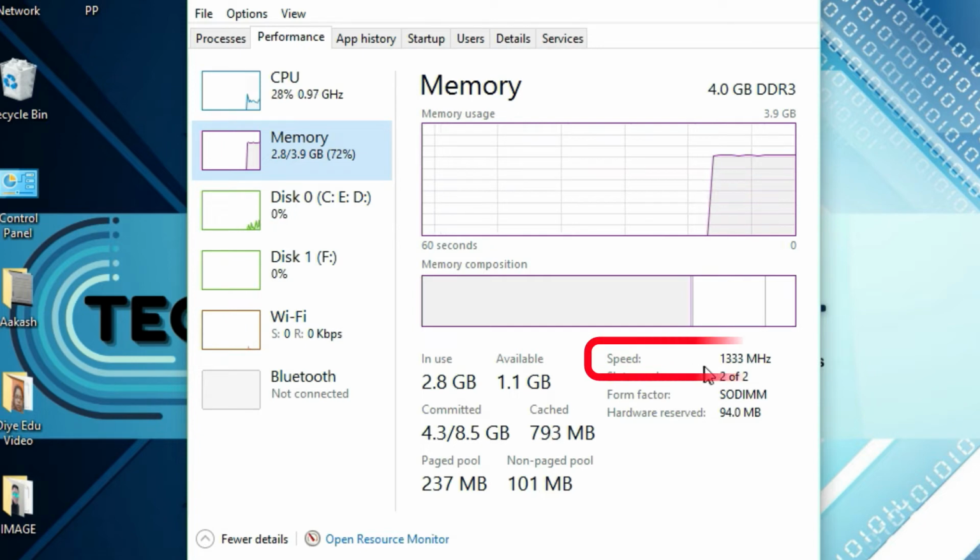And from here, you will find the speed of my RAM. So you will find 1333 megahertz, and slots used 2 of 2. That means I have a RAM stick in each slot. Each slot has 2 GB of RAM, so in total I have 4 GB of DDR3 RAM. So this is one way you can easily find your RAM speed, from the Task Manager.